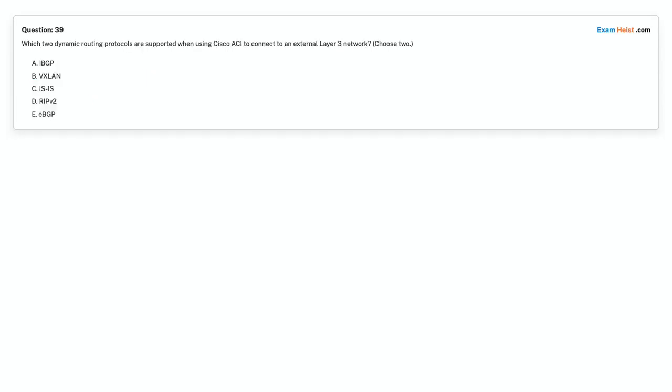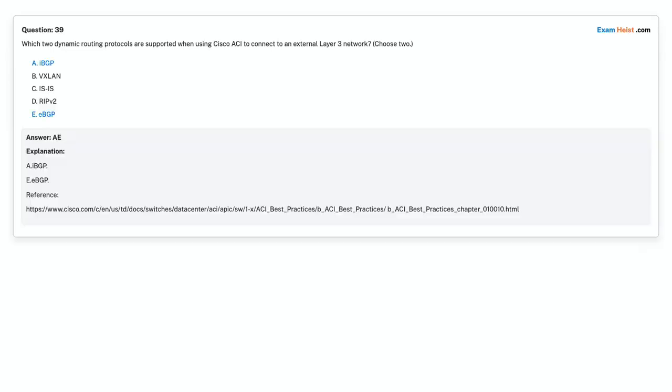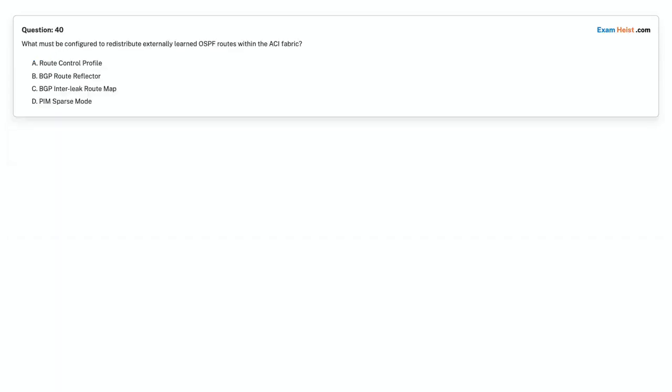Question 39. Which two dynamic routing protocols are supported when using Cisco ACI to connect to an external Layer 3 network? Choose two. Option A. IBGP. Option B. VXLAN. Option C. IS-IS. Option D. RIPv2. Option A. eBGP. Choose the correct answer. Correct answer is option A, IBGP. Option E, eBGP.